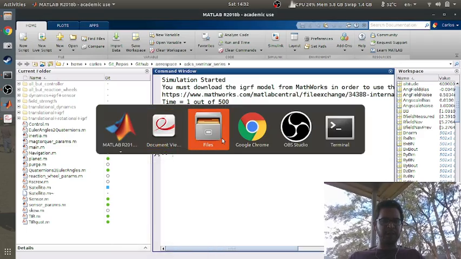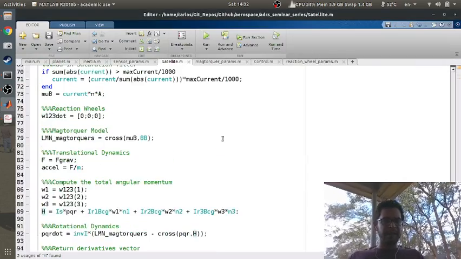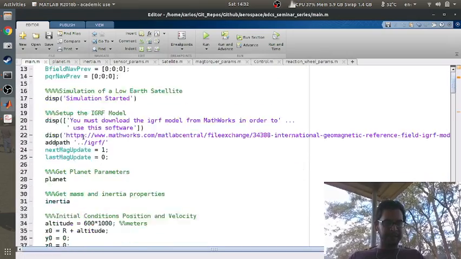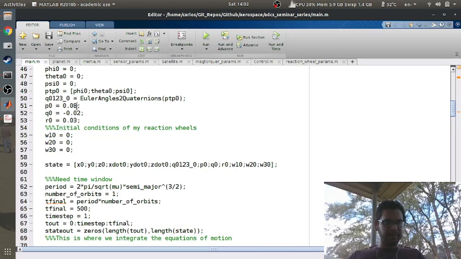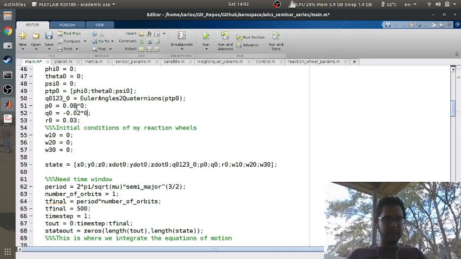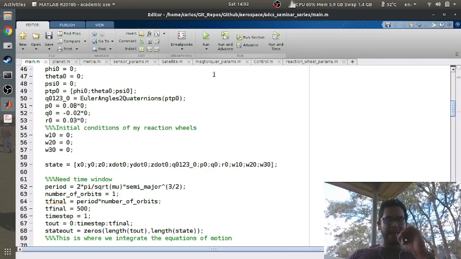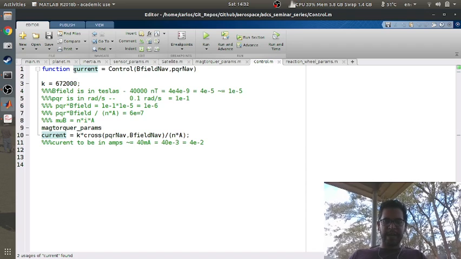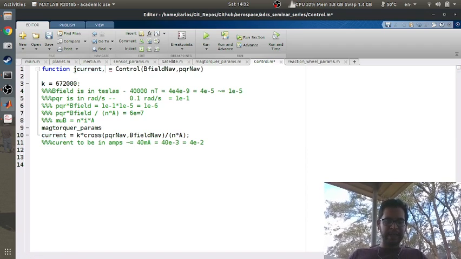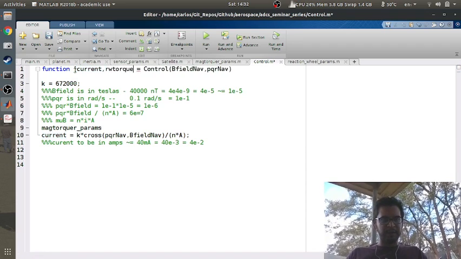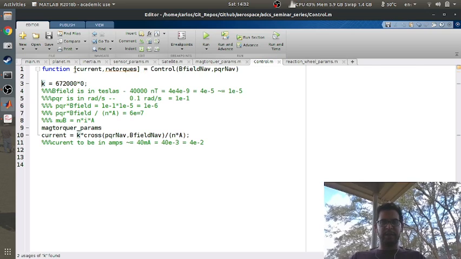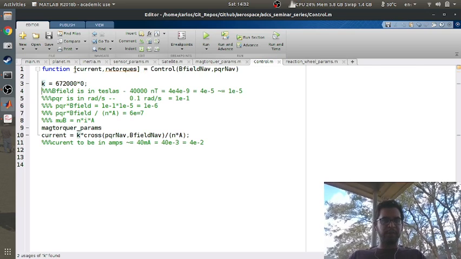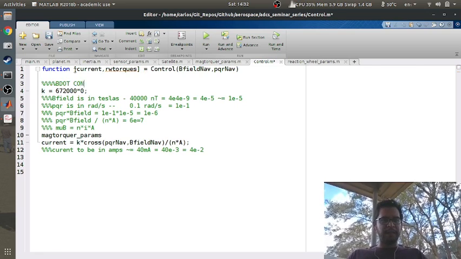First thing we're going to do is make the satellite not spin. I'm going to throw a 0 in there and a 0 in there. And now what we need to do is edit the controller. The controller needs to output the current and the reaction wheel torques. Now, I'm going to set the current to 0 so that the magnetic torquers are off. This is the B dot controller here.